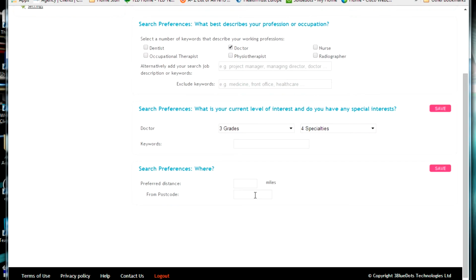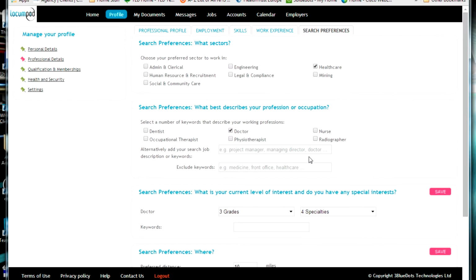There are some other things that you can select. I would advise you not to bother too much with it, especially as it will narrow your range or your reach. What you can do, however, is to say that you only want to work 10 miles from your postcode, and that will identify jobs that are within your vicinity.